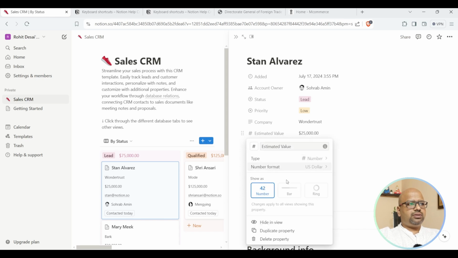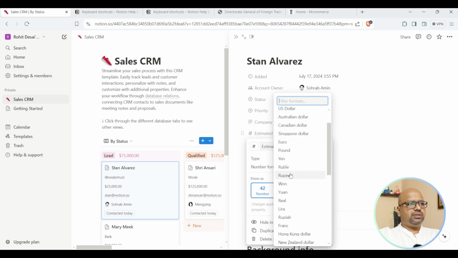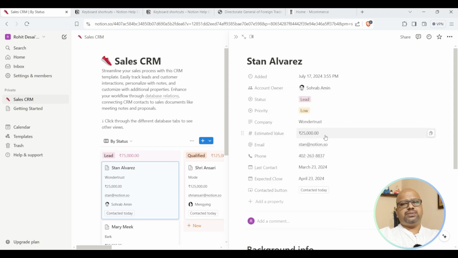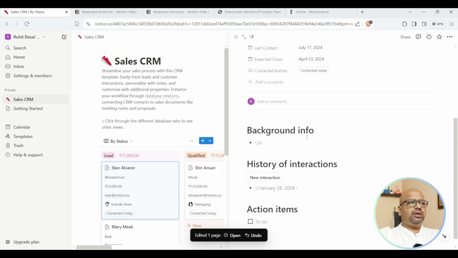Edit properties. So here, instead of dollars, what we can do is rupee. Is it an Indian rupee? Yeah, it's an Indian rupee. Sometimes it takes Pakistan and all of it. Then your email ID, your phone number, last contacted, and how long it's been since you contacted him. Then you can click on contacted today, and it changes to the day's date. That is something you can look at.